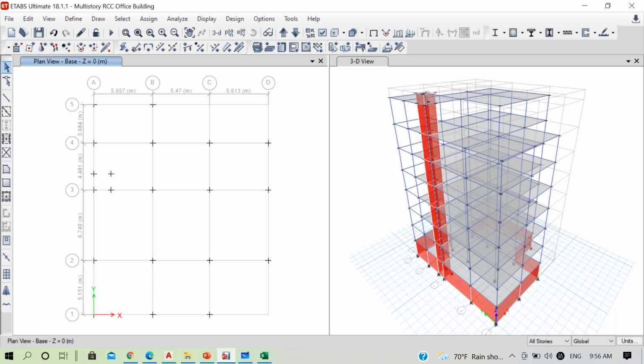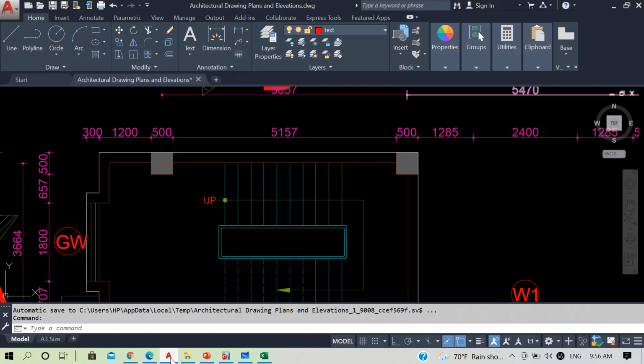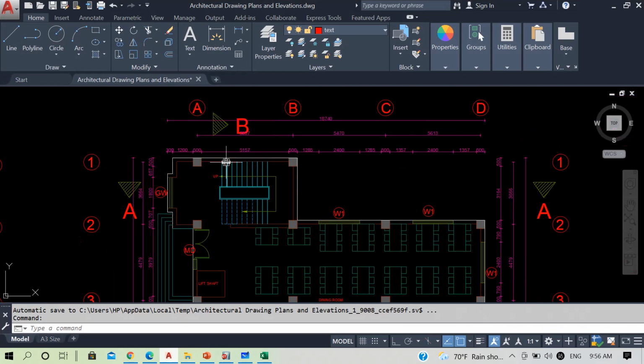We are left with modeling of staircase and then assigning of diaphragms. We also defined diaphragms in our previous lecture, and then we will go to the part of load application. To start with the modeling of staircase, let's go to our AutoCAD plan and look at our diagram here.